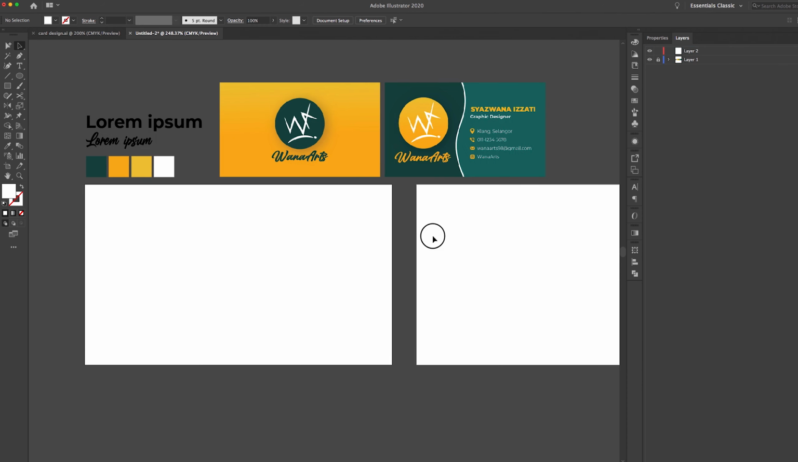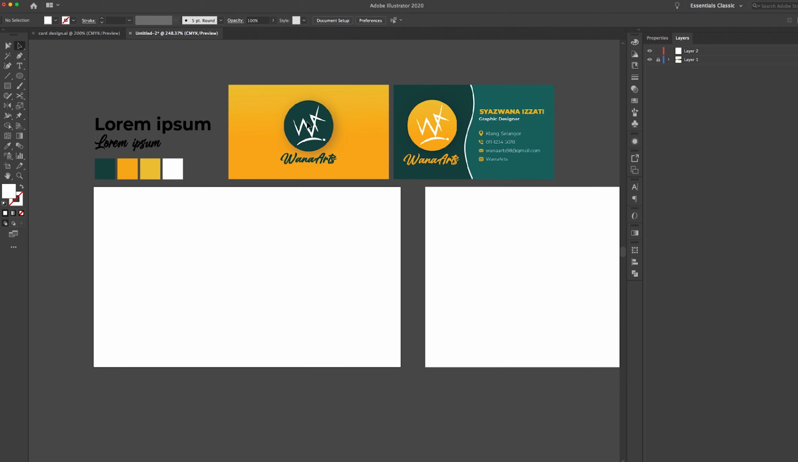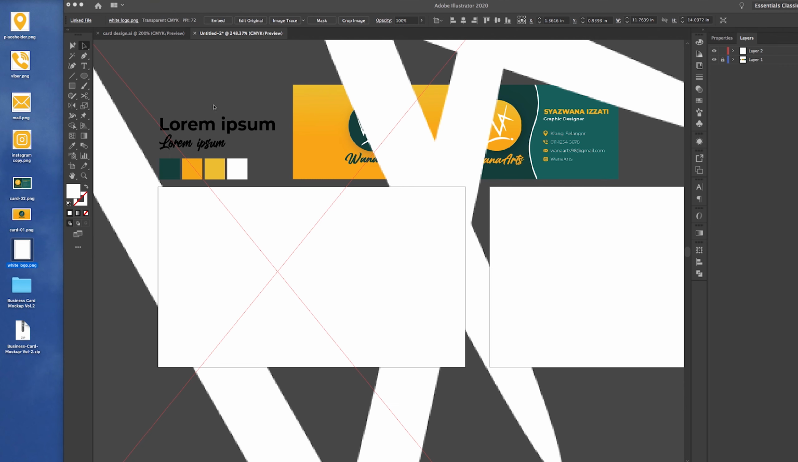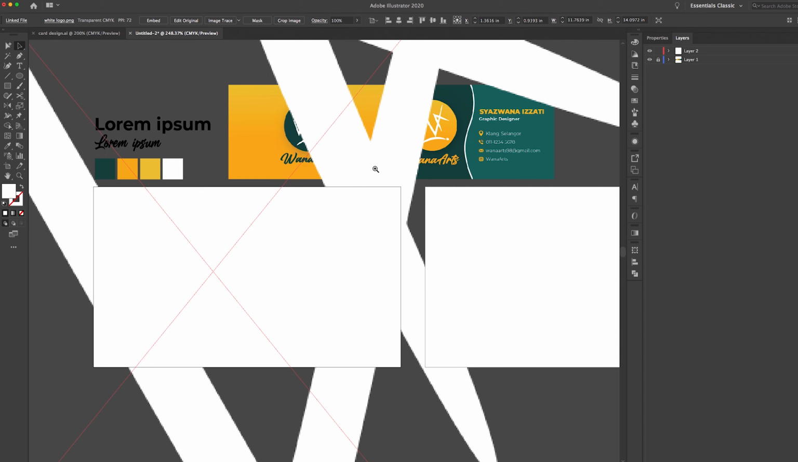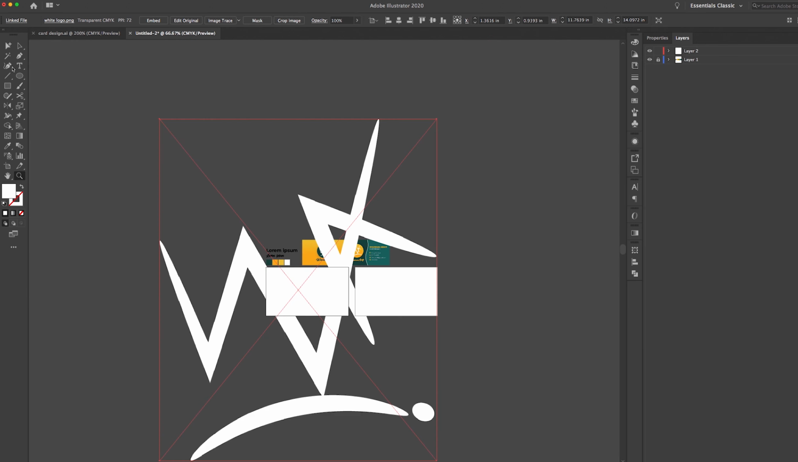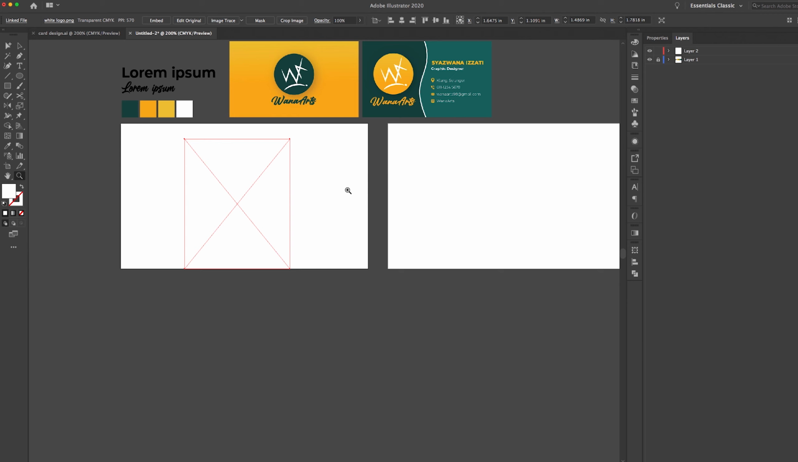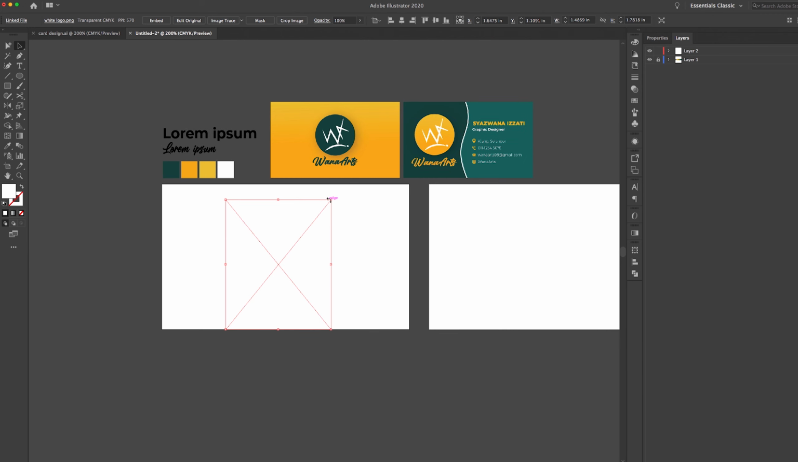Okay, so we're going to start with the front part design first. What we are going to do is insert our own company logo. For this time, I'll include my business logo. So I'm going to resize it. Just going to put it down first.